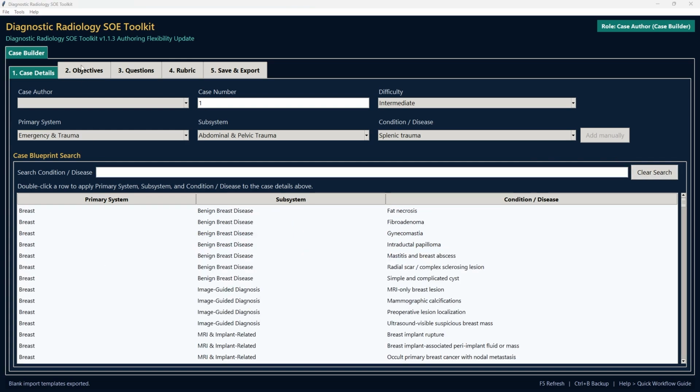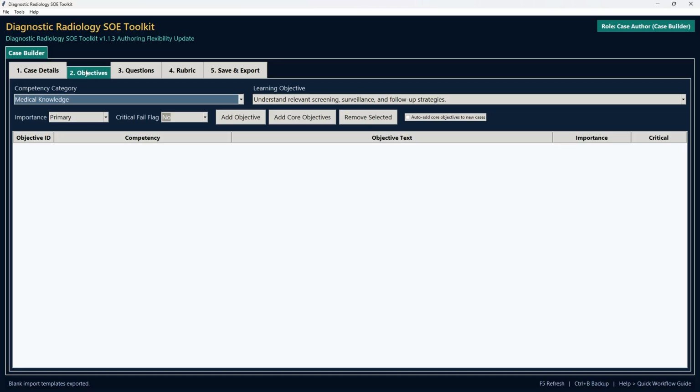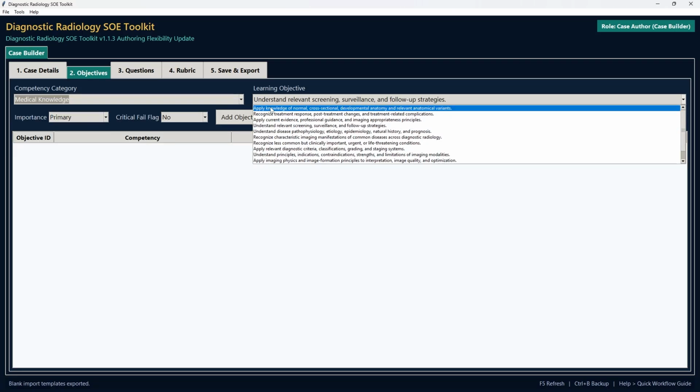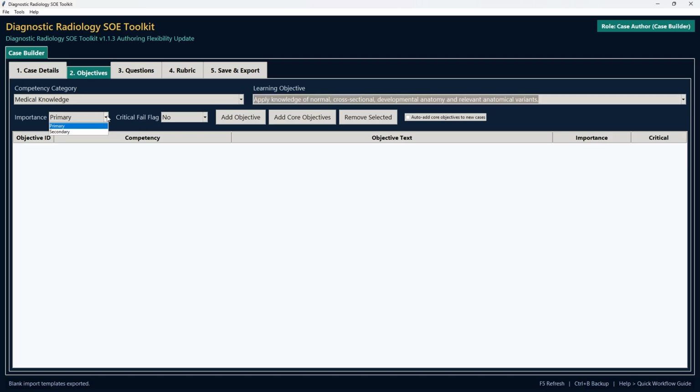Select Assessment Objectives. Open the Objectives tab to select the competencies and the linked learning objectives that the case is intended to assess. From the drop-down lists, choose a competency category, then select a linked learning objective. Set the objective as primary or secondary to define its relative importance and determine the scoring weight assigned to it.